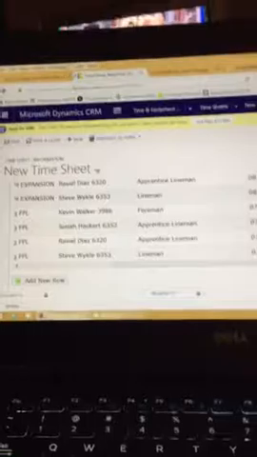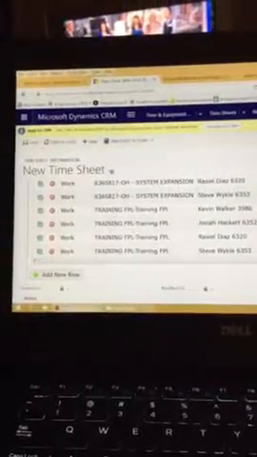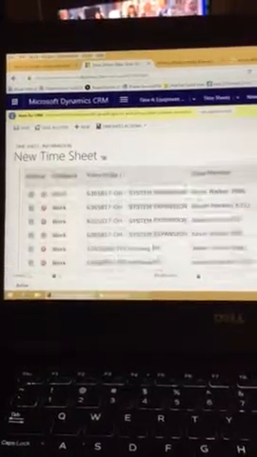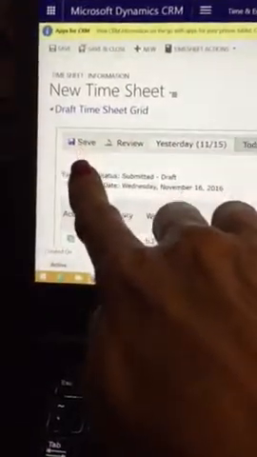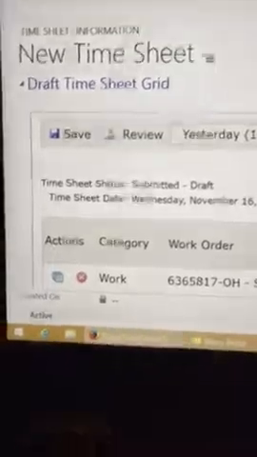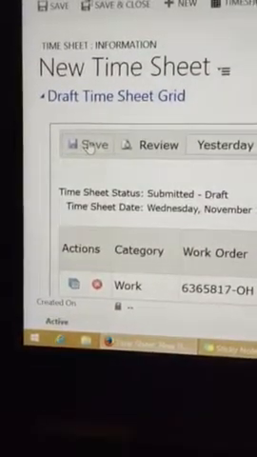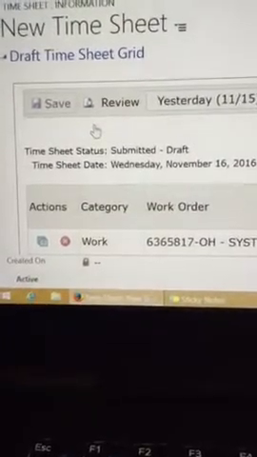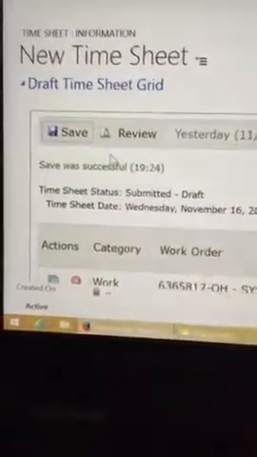Okay, then we're all done with that. You're going to scroll to the top. And right here where it says save, you always have to save first. So you're going to click save, and you're going to wait for it to save. When it saves, it'll say save was successful.